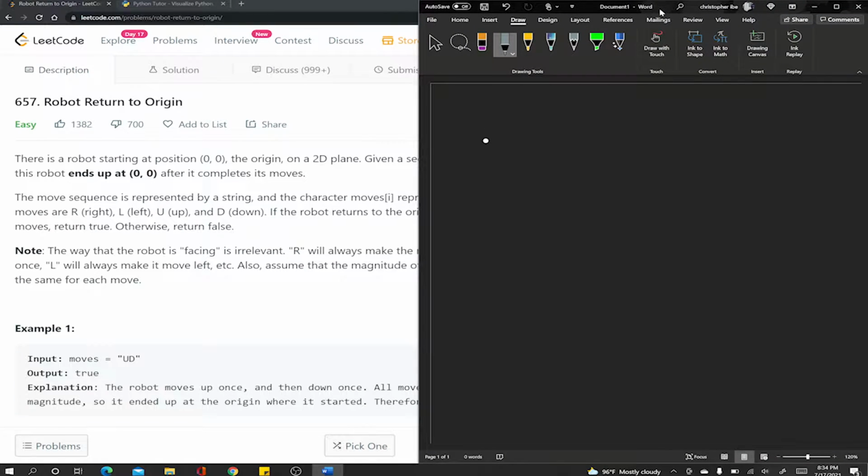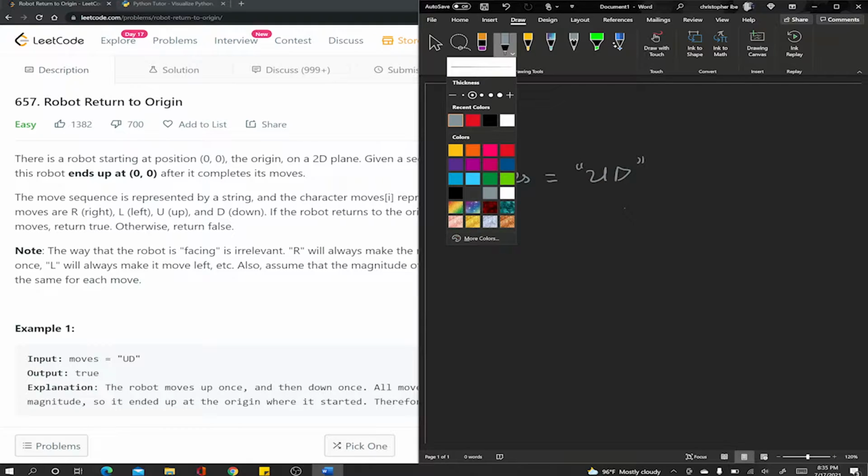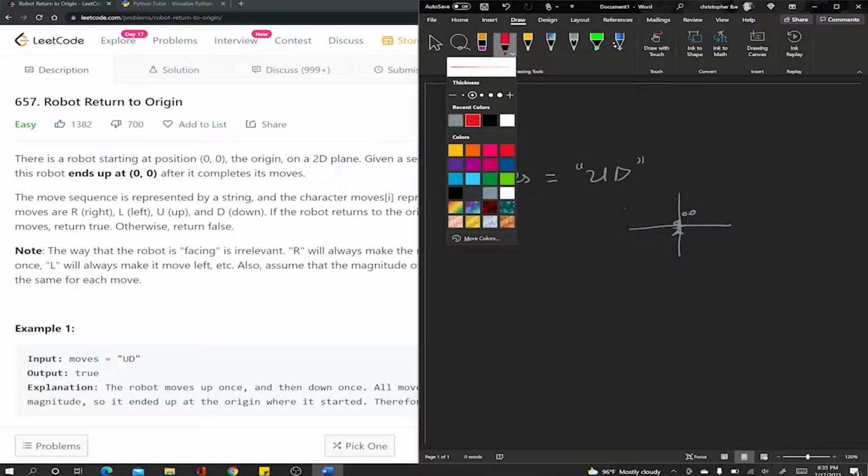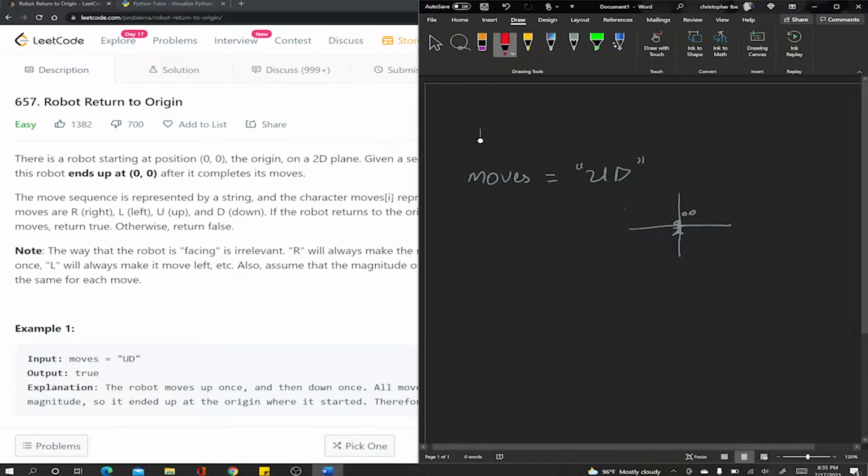You say we're given moves equals, in this case, up and down. So again, you want to picture a Cartesian coordinate plane where your robot starts at 0, 0. In this case, you go up first, so we're going to iterate through the string. First, this guy will go up, so we go up by 1. Let's call this 1. Then we're on this guy now. You go right back down, so we end up back at 0, 0.